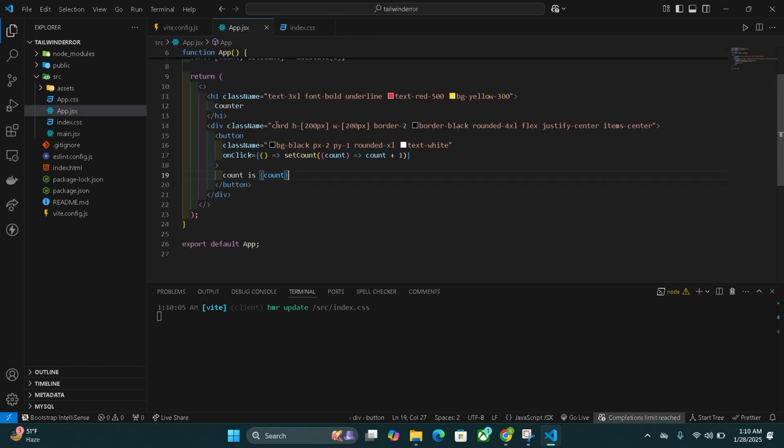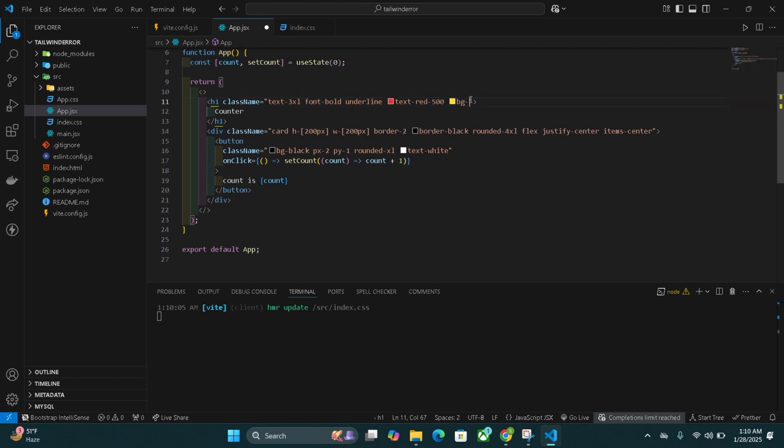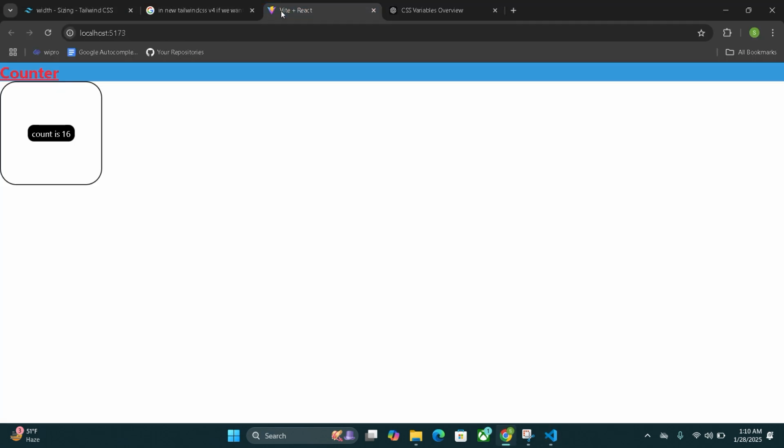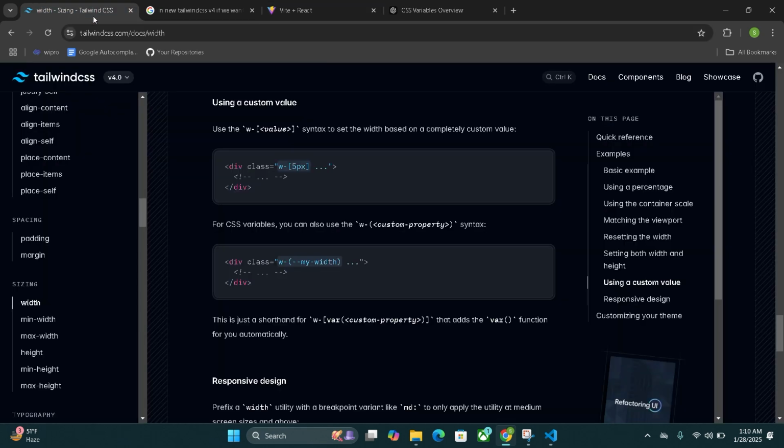Now in App, let's change this bg-yellow to bg and curly brackets. Let's see, is it working? Yes, it is working fine. This is a great feature in version 4.